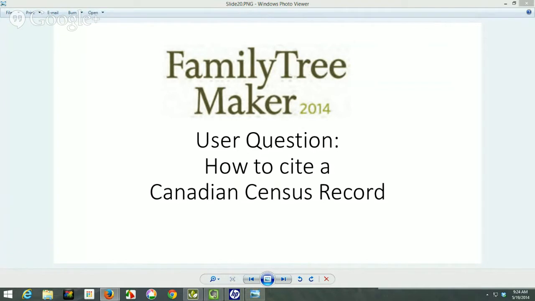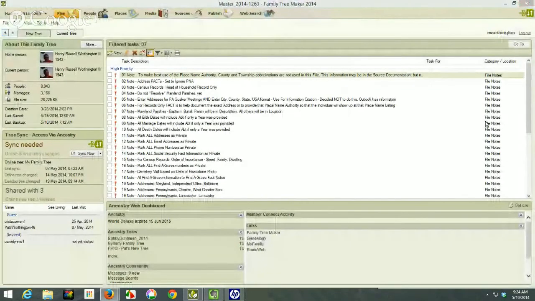I had a user question that was sent to me this morning. I thought I would answer it using this technology. The question was, how do I cite a Canadian census record? Which template in Family Tree Maker? So I thought I would just walk it through here.